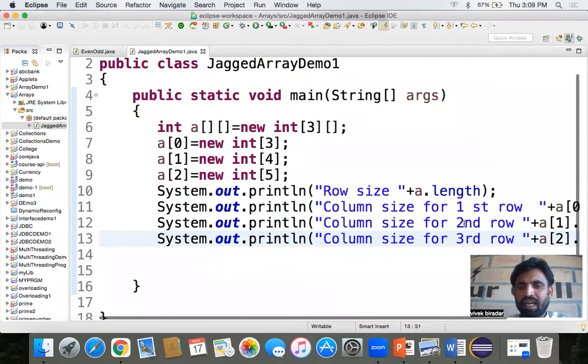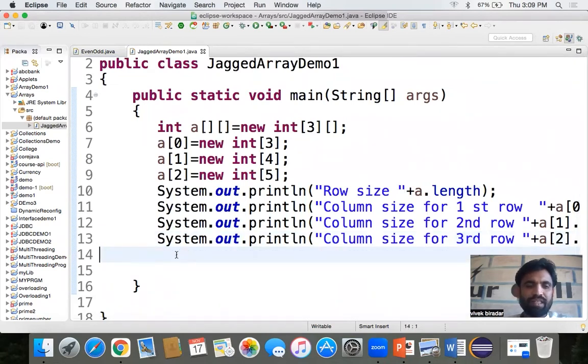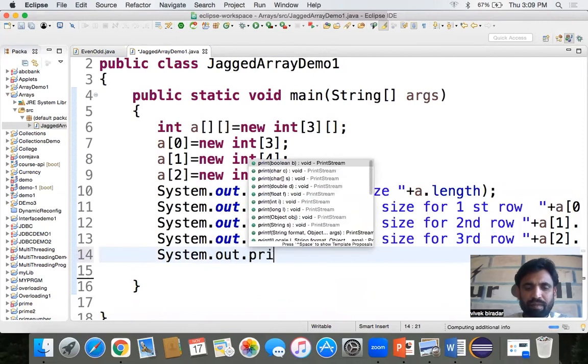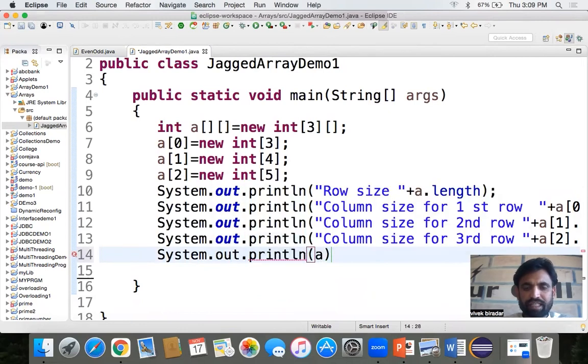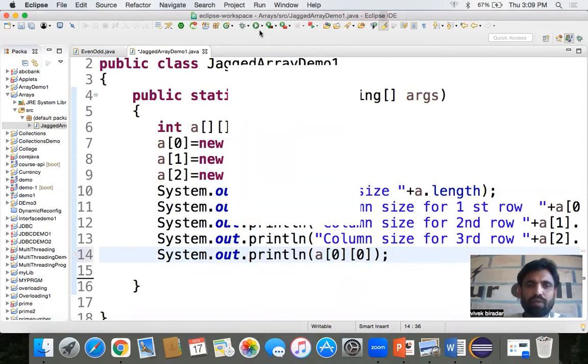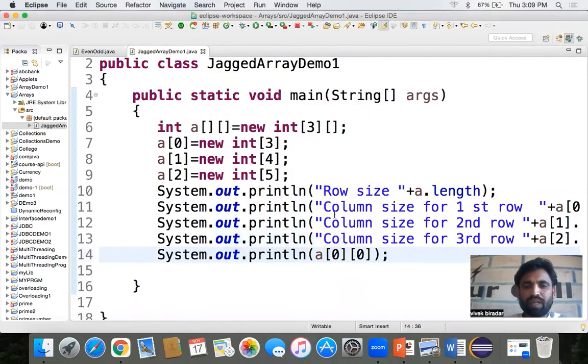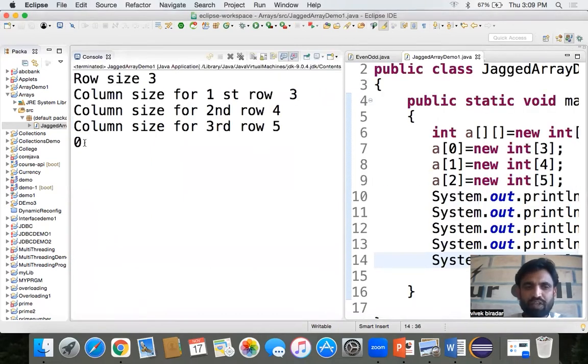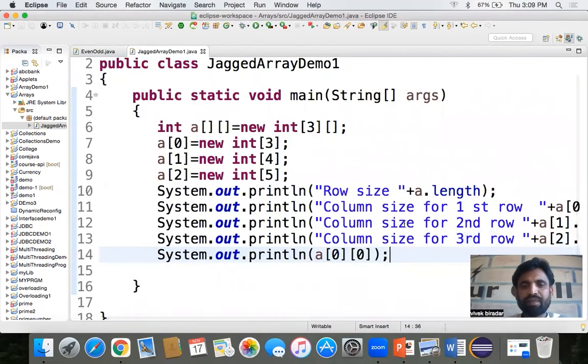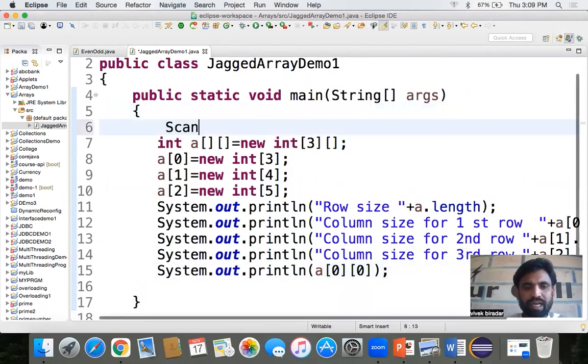Now let us work with the application. I'll show you programmatically what the default value will be. That is, if I type a of 0, 0, it gives the default value as 0. If I print a of 0, 0, it gives the default value 0. I want something else. I want to load values onto it, so let us make it dynamic.